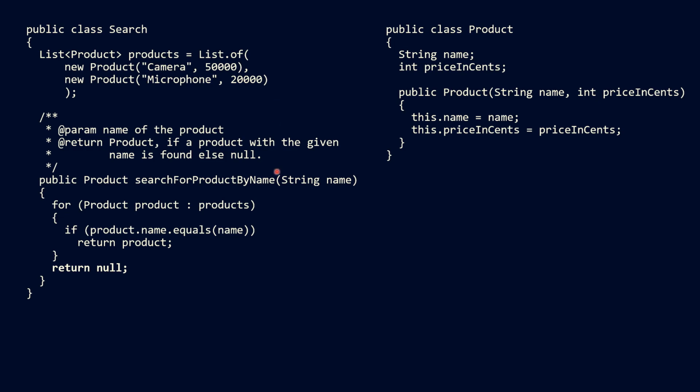Then we have our search for products by name method. In this method we provide a name and then we iterate over all of our products, and if we have a hit, that is, one product name equals our searched name, then we return the product. If none of the products equals our searched name, then we return null.